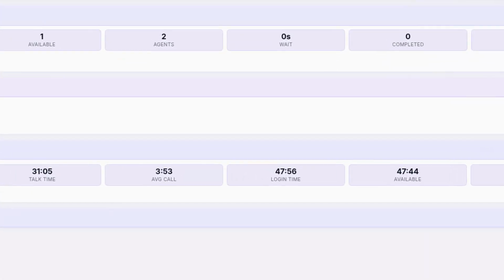The next 3 metrics track your time management. Login time shows how long you've been logged into at least one queue today. Available shows the portion of that time you were actually ready to receive calls. Paused shows how much time you spent in a paused state, on break, lunch, or any other pause reason. The difference between login time and the sum of available and pause time is accounted for automatically.